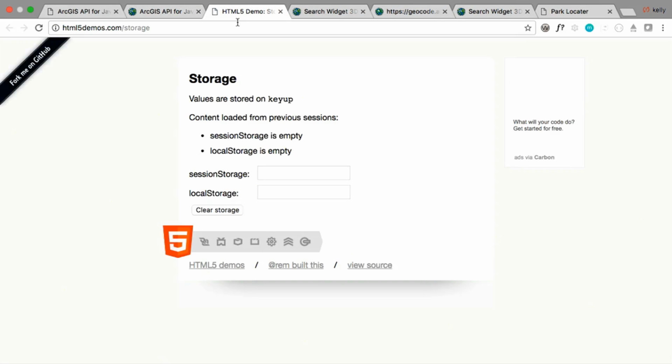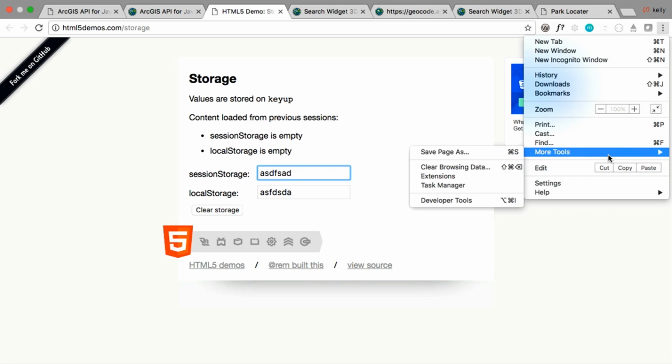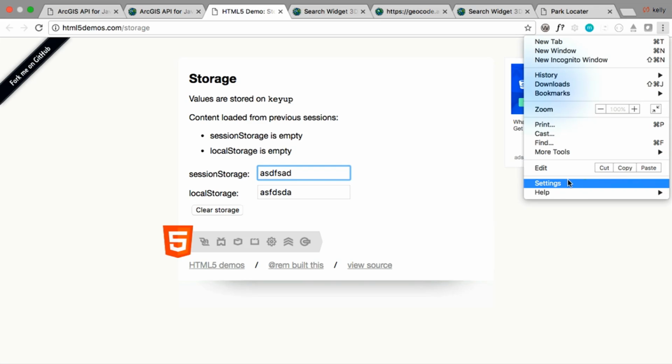Really quickly, because we're running out of time, let's add some stuff to storage. So anybody work with local storage, cookies, session storage, any of that stuff? Probably, yeah, in your apps.